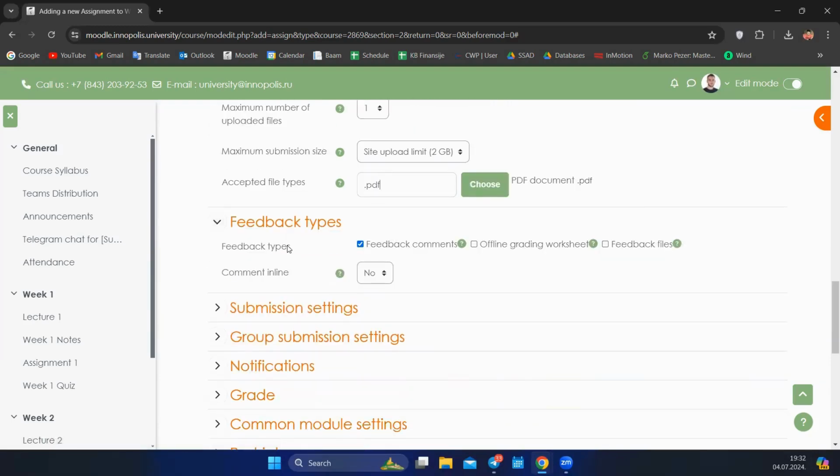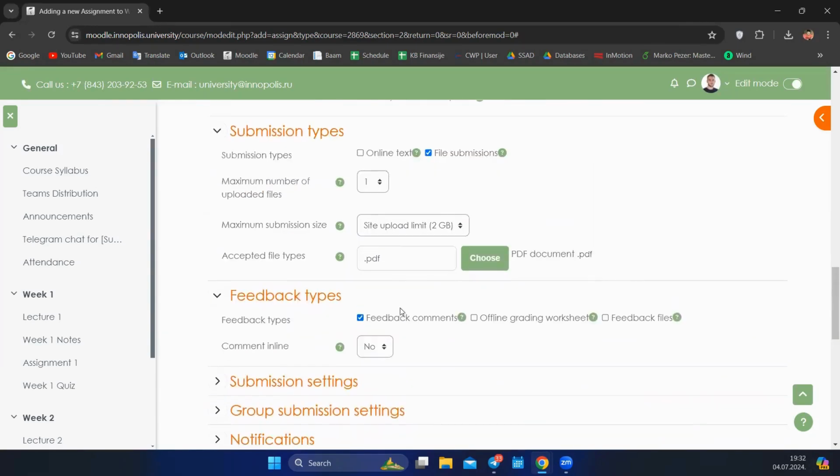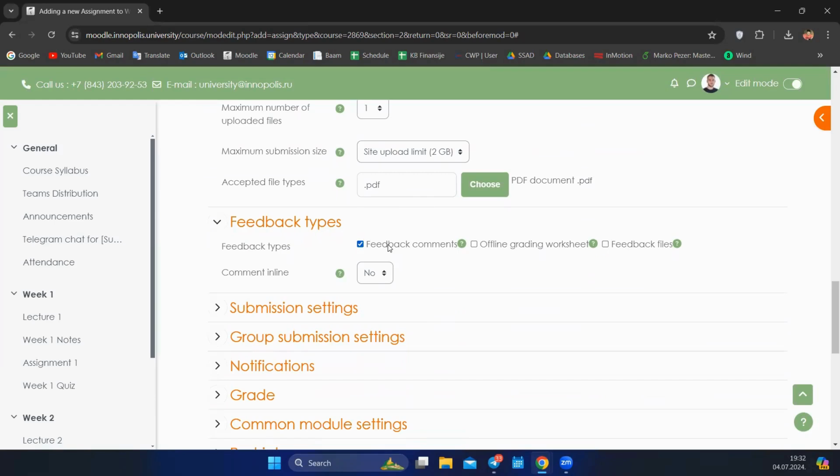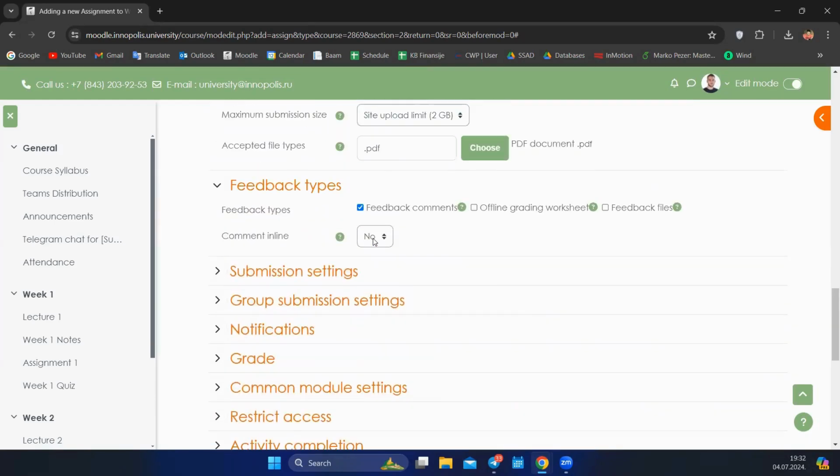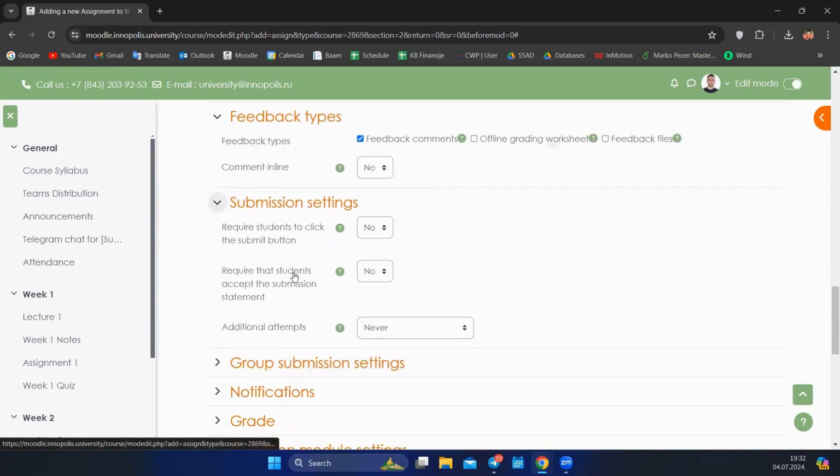So, feedback type. You can choose which type of feedback you want to provide in addition to the grade. So you can say feedback comments, offline grading worksheet, or feedback files. If you enable feedback files, it means that for each student you may upload an independent file as feedback. However, what usually is done is feedback comments, which will let you write the textual feedback for each student.